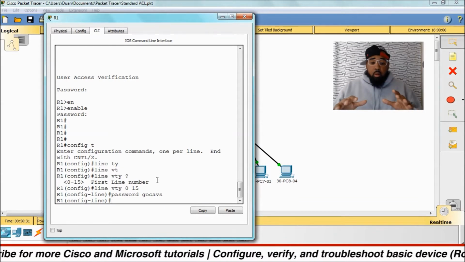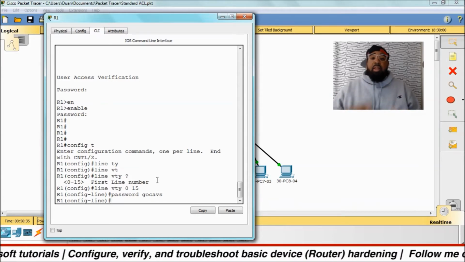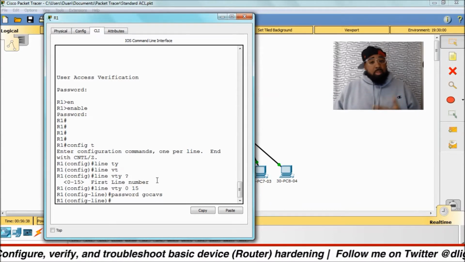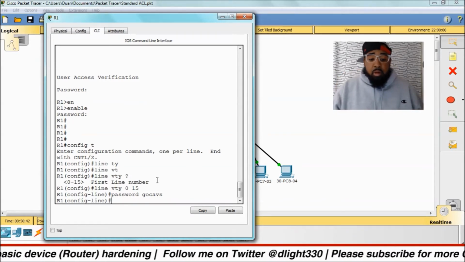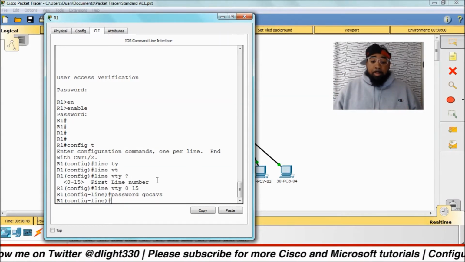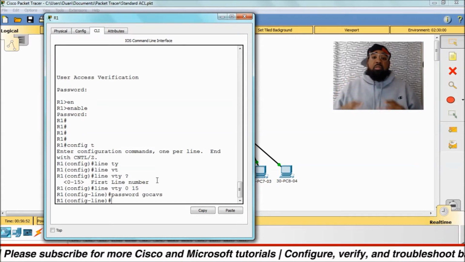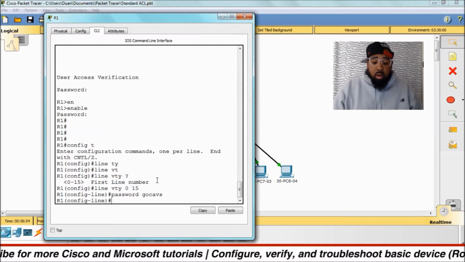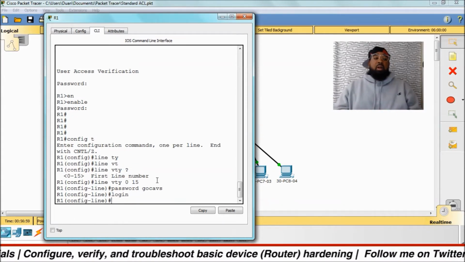So we have this configured. We're going to start here with just Telnet, but then later we'll do SSH. So just bear with me for a moment as we go through the lab. We configured the password. Just like on the console line, you have to activate or enforce that password use. So we'll have to hit the login command, meaning implement this password.